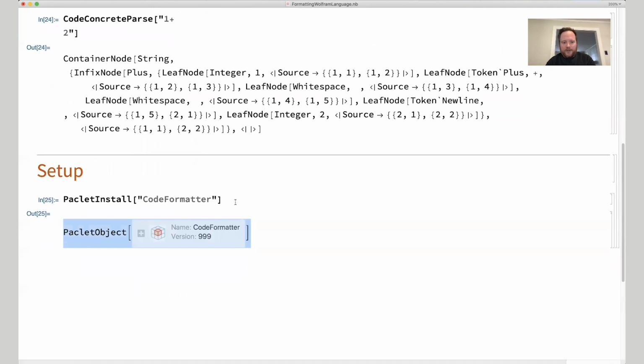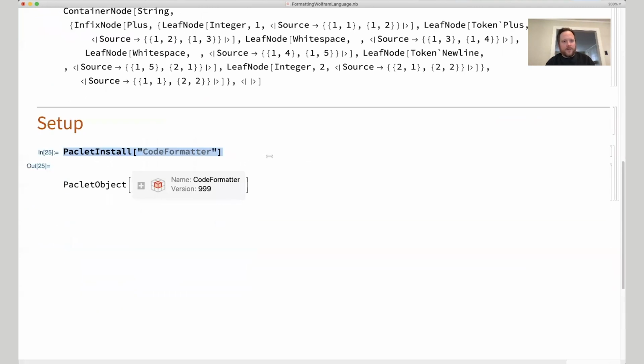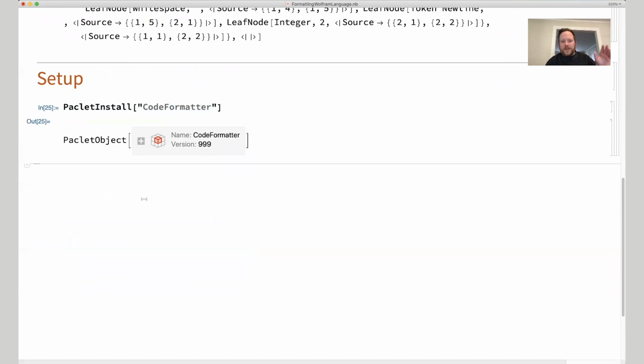I already have a local copy installed, but you'll do that and it'll hit the public Paclet server and you'll get that downloaded. You can also go to GitHub, where it will be joining the CodeParser and the CodeLinter, which are already on GitHub, available for free to check out and build locally and play with and contribute to, if you want. The linter is getting a lot of good use, and I'm hoping the formatter will soon in the future also.